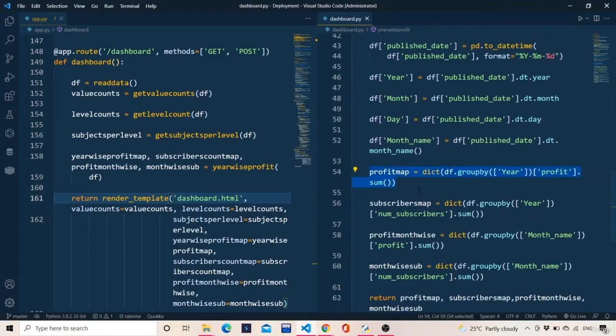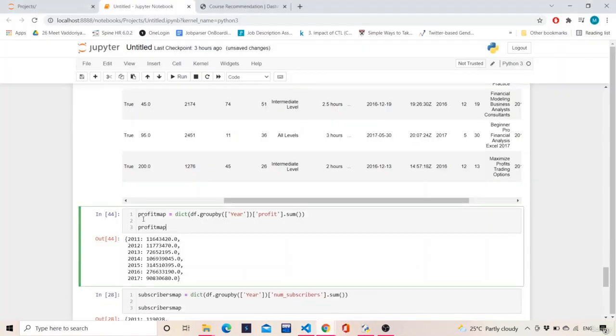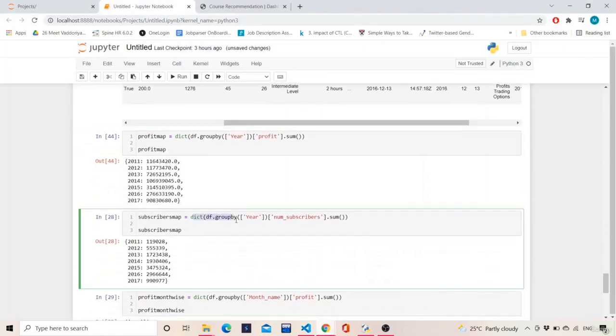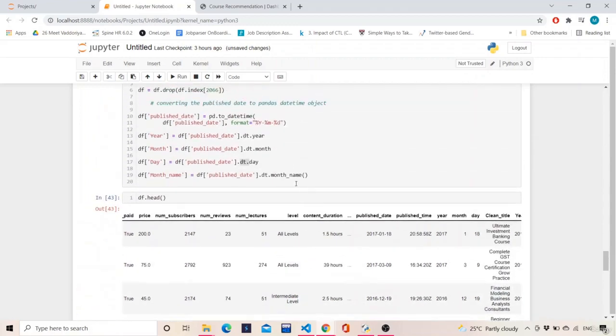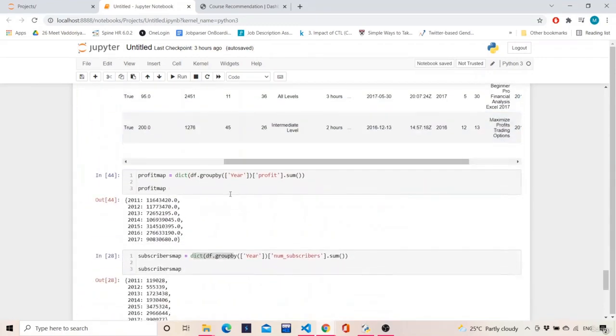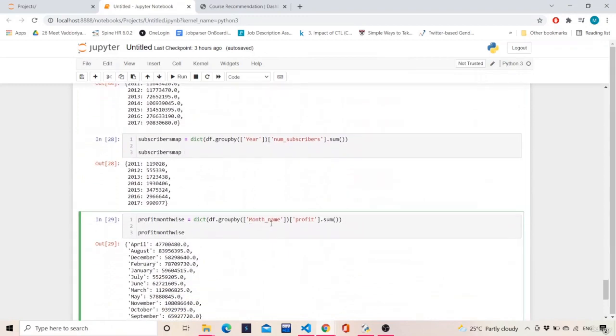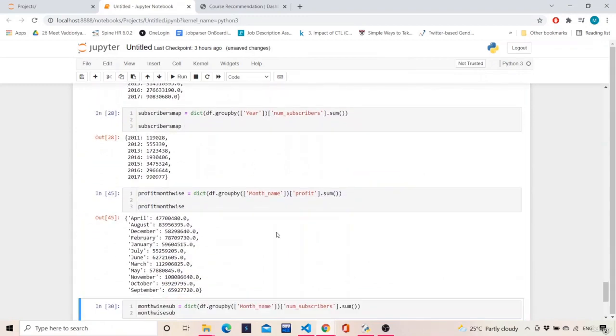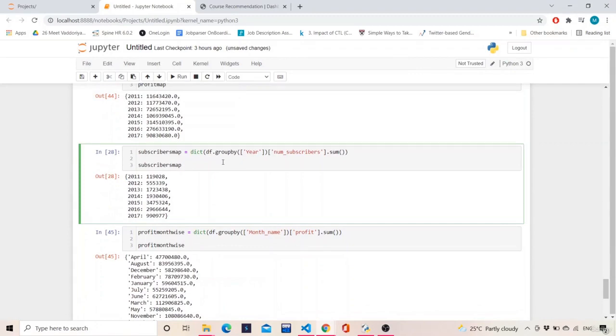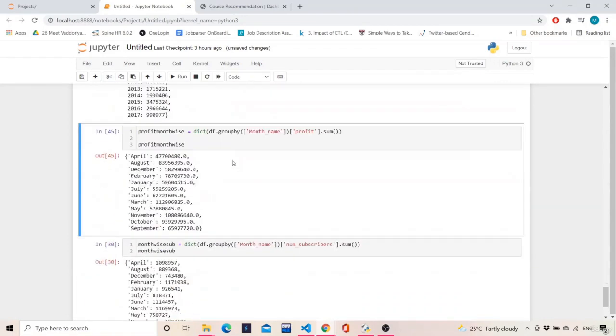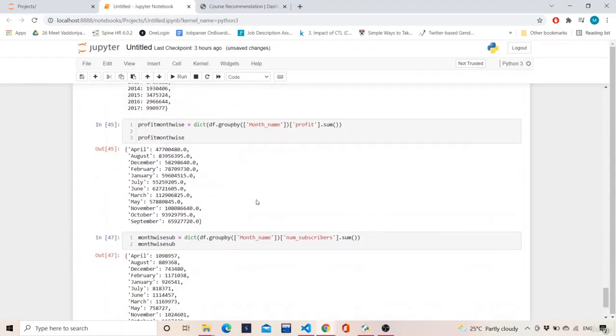Profit map is equal to dict of df dot group by. Similarly goes for subscribers map, okay? Similarly goes for subscribers map and the profit month wise also. So for month wise, as I have made this dot month thing, that is carried over here, and I will get the profit month wise, I'll get the number of subscribers year wise, I'll get the number of subscribers month wise.